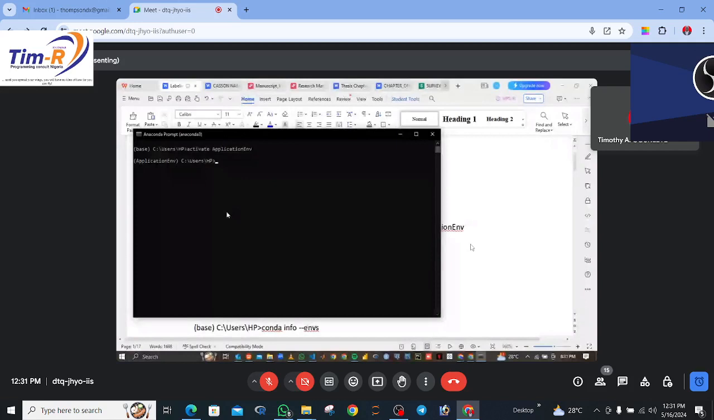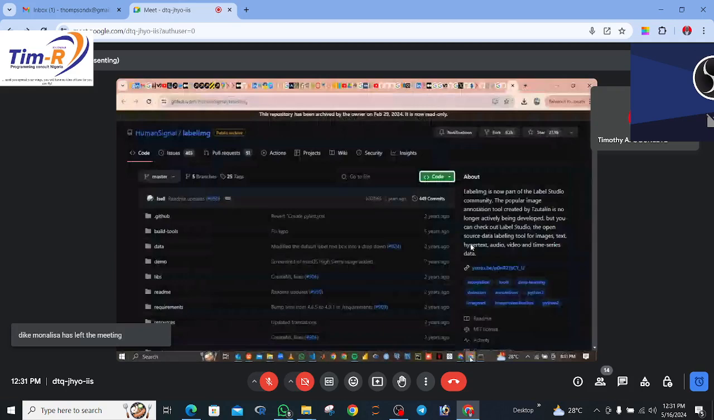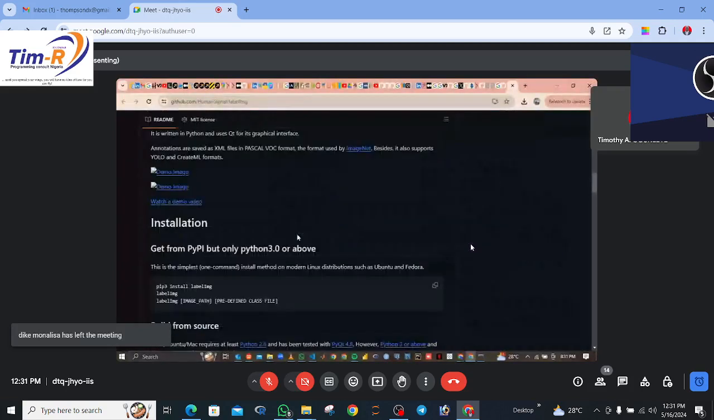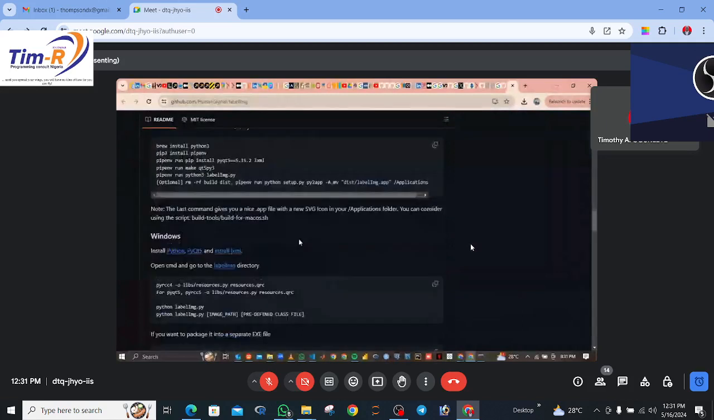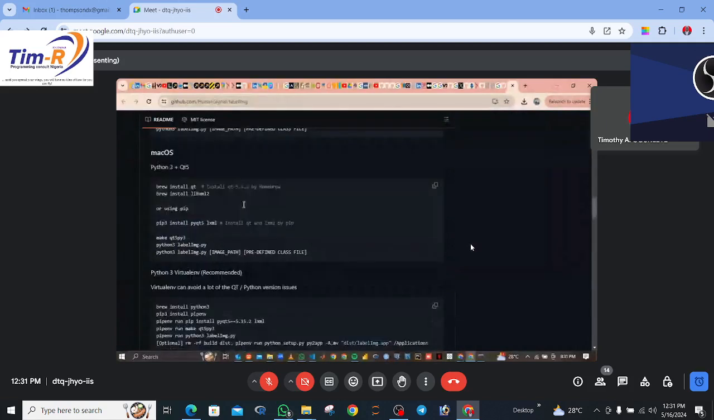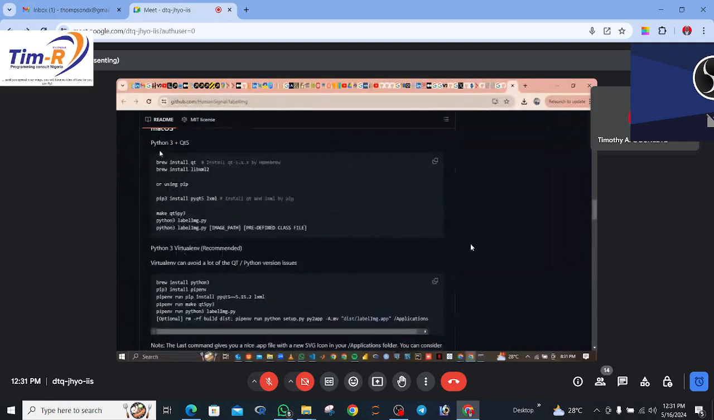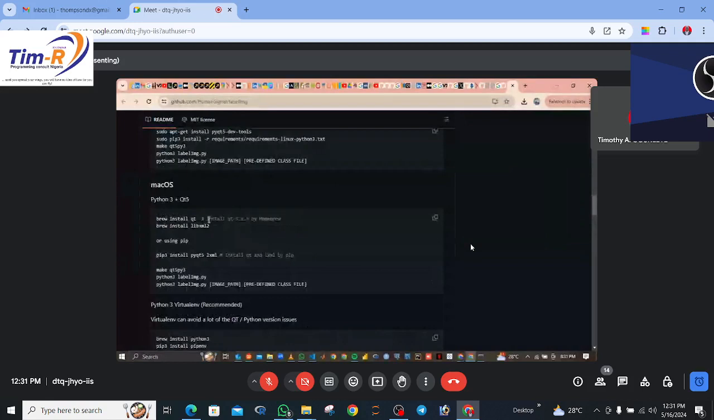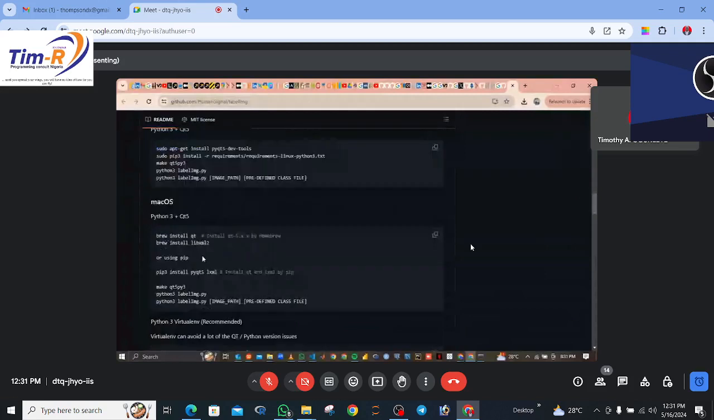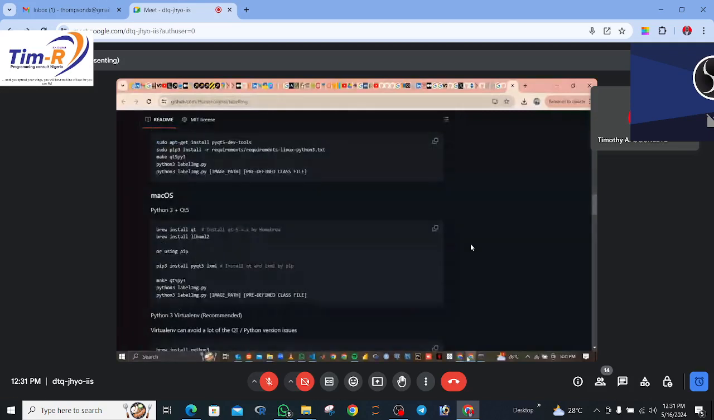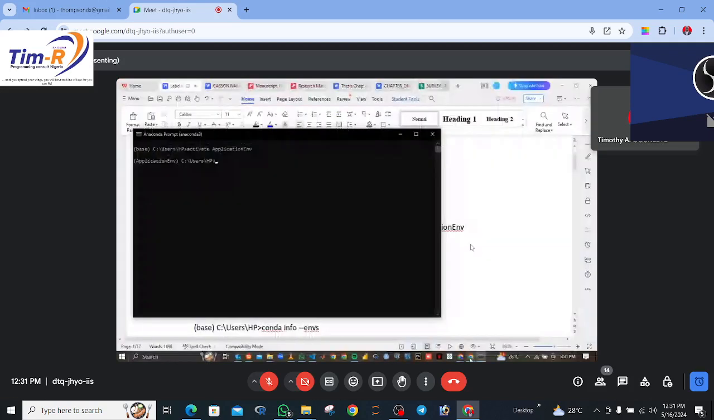If you are using Mac, what I'm doing is for Windows with Anaconda. If it is for Mac, this is the way you are going to do it. You have to follow this step. It's in the readme. But you don't need to follow us again because I'm not using Mac. I'm using Windows.